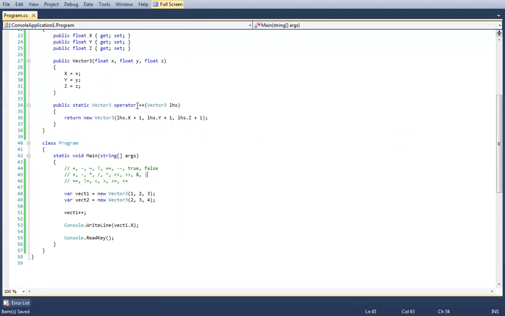So you can do the increment operator. Don't ever do that to a vector, by the way. That's leading into a discussion that I'm just kind of saving to last.